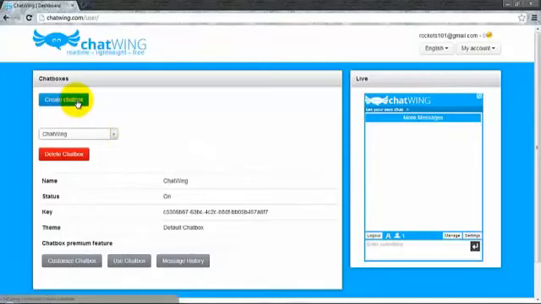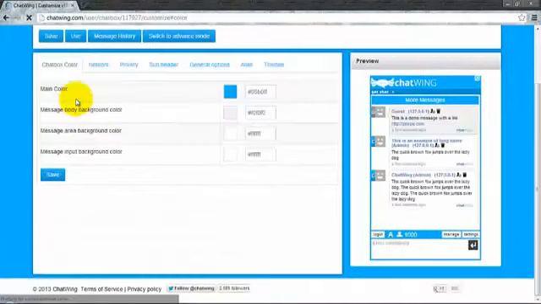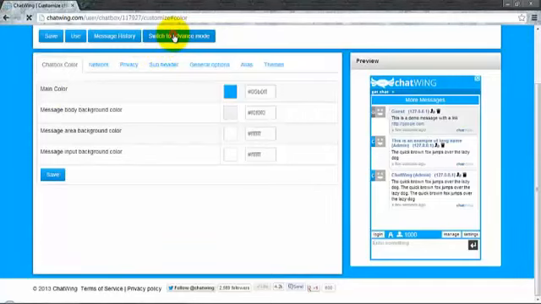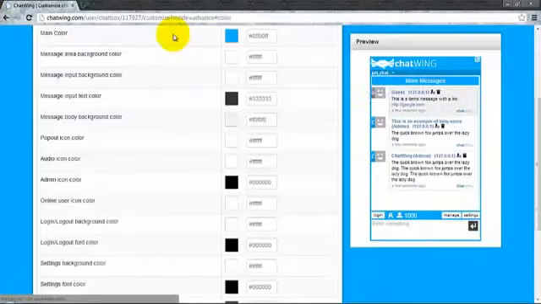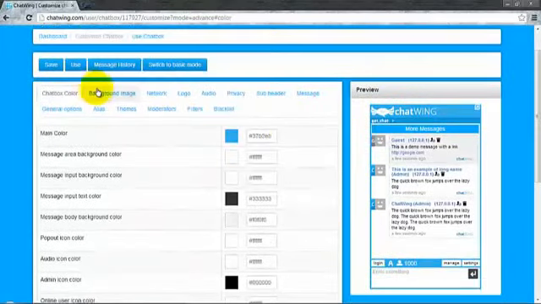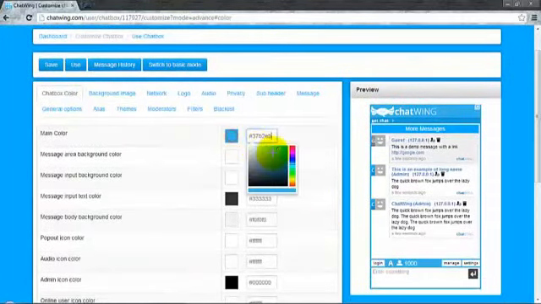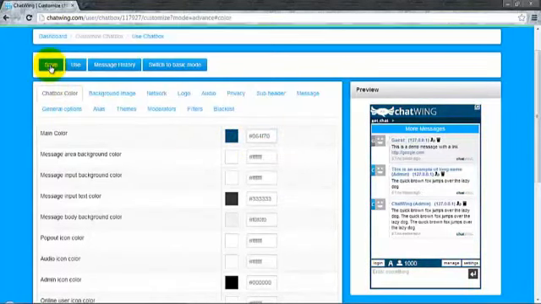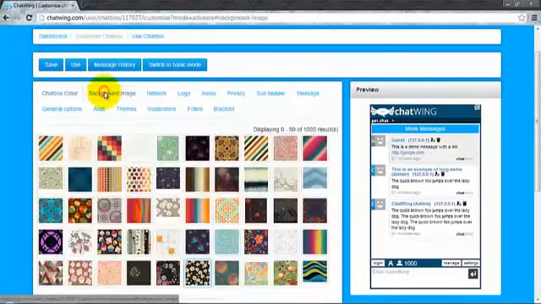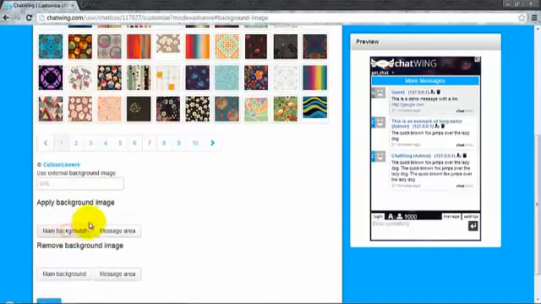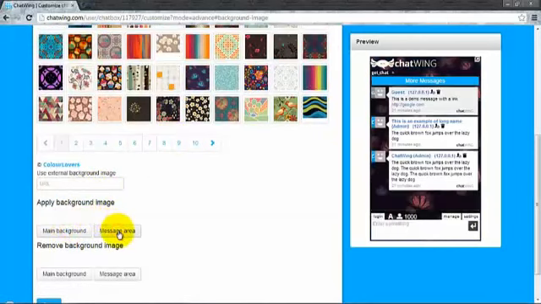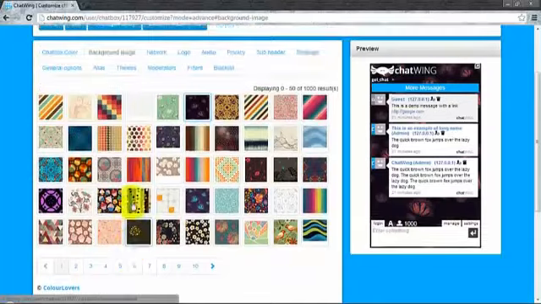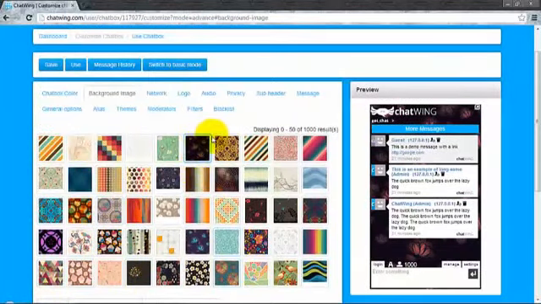Your dashboard. The first step is to create a chat box and then start customizing the features you would like. So I'll change the color and save. You can see the changes take effect instantly in the preview box on the right. Every part of the chat is customizable, so I can insert a background image or join a chat network.